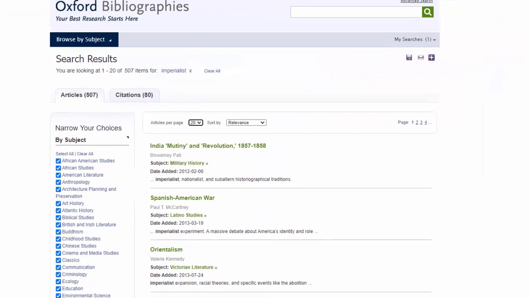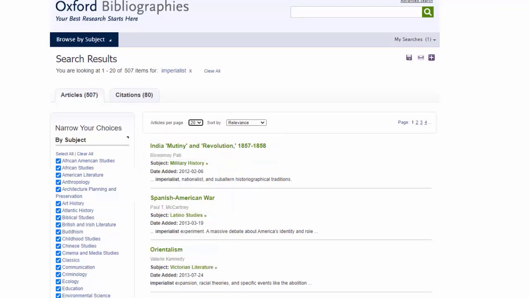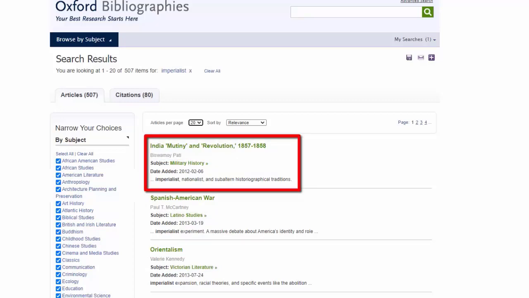As you browse through the results, keep an eye out for the article titles and the subject areas mentioned. The first article could fit our criteria. The subject area is military history, which could be useful. Looking at the article title, the focus is geographically on India, which is in South Asia. The dates are in the 19th century. The terms mutiny and revolution presume that some group is looking to oust another group from political power through force, which sometimes has happened with imperialists. So it could be worth opening this article.